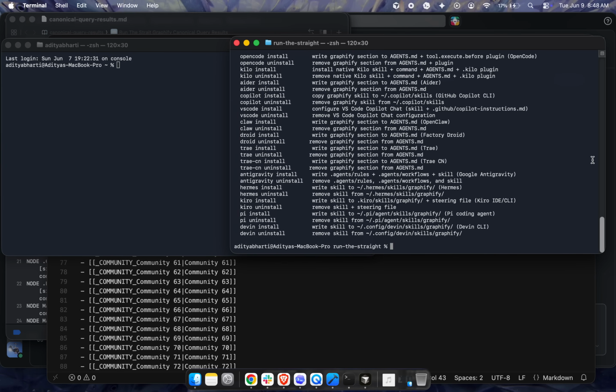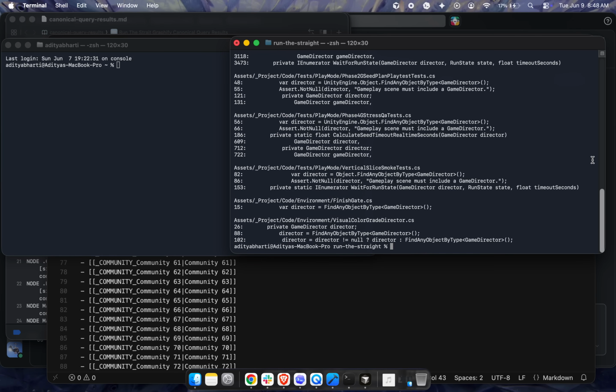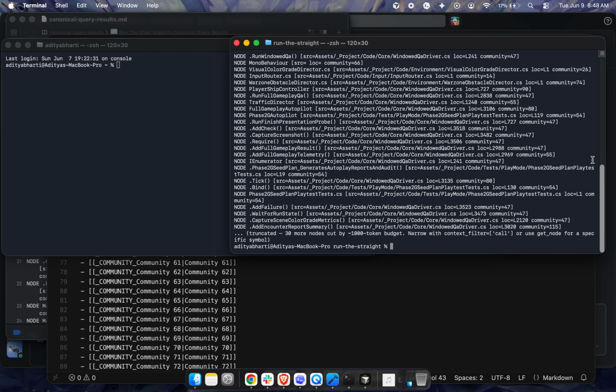I still use grep and ripgrep every day. If I run rg GameDirector, I get the files and lines that mention that name. But search is literal. Architecture is relational. Search answers, where is this string? The graph answers, what depends on this? What does it touch? And which tests are nearby?